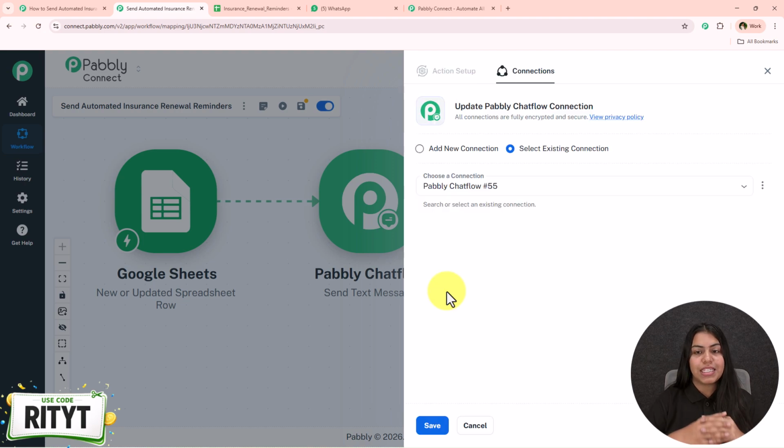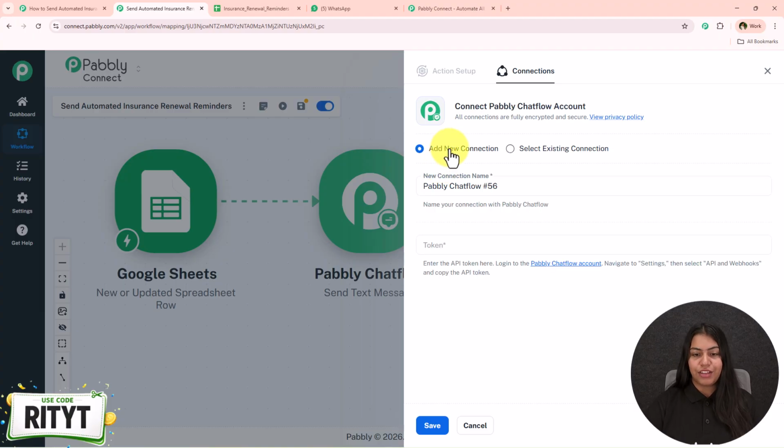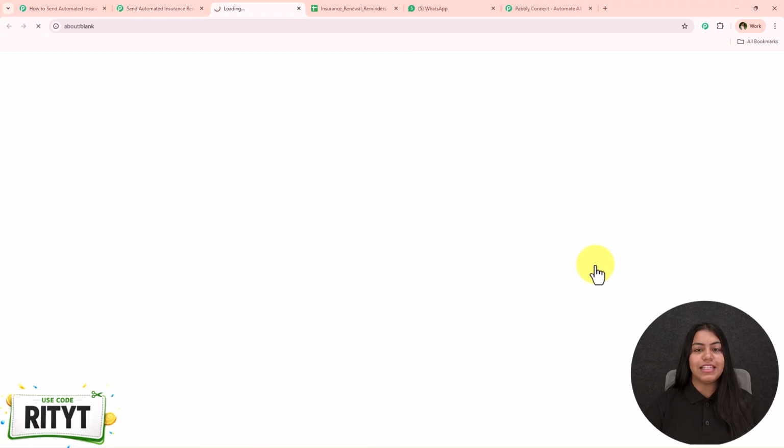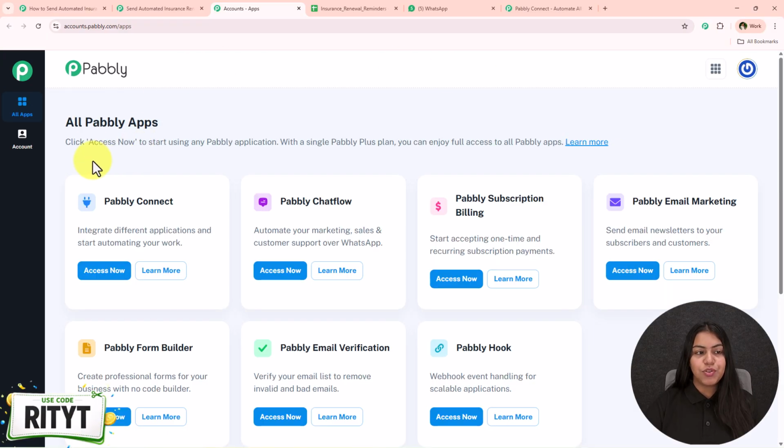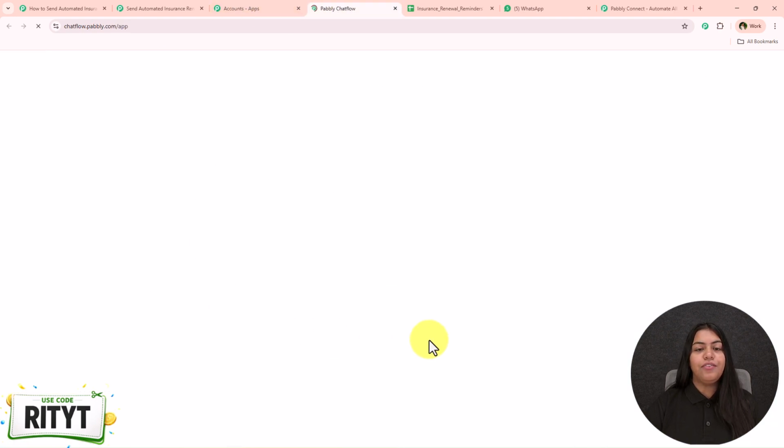Now if you've already created a connection between Pabbly Chat Flow and Pabbly Connect, then click on Select Existing Connection and then save. But if you haven't, follow me. Click on Add a New Connection, and it is asking for the token. To get this token, you just have to open your Pabbly Chat Flow account, and for that you have this hyperlink. So go on this hyperlink and open your Pabbly Chat Flow account. It is going to redirect you to all Pabbly apps. From here, go on Pabbly Chat Flow and click on Access Now.